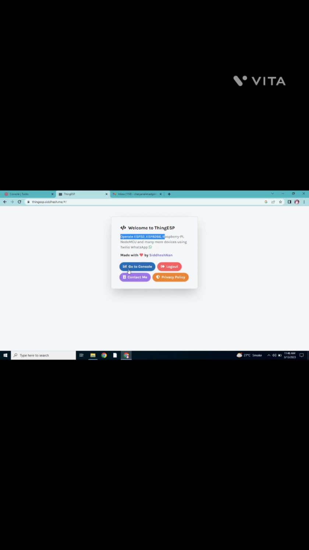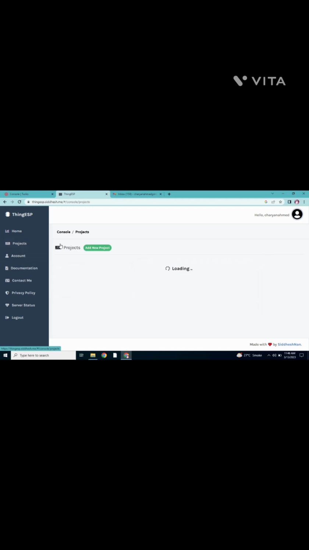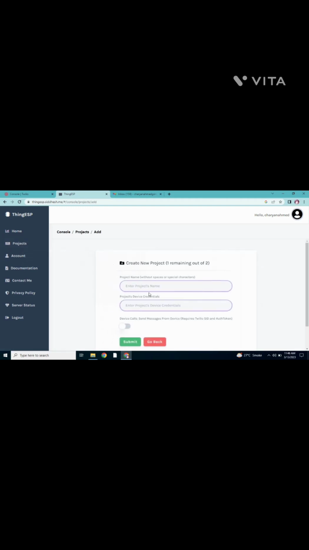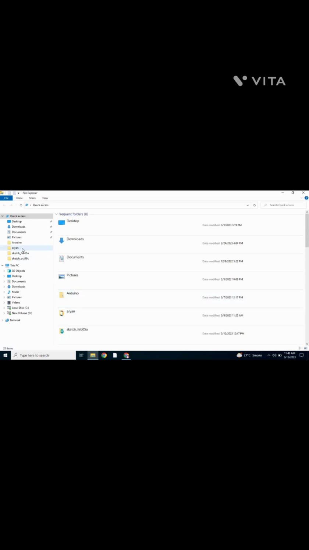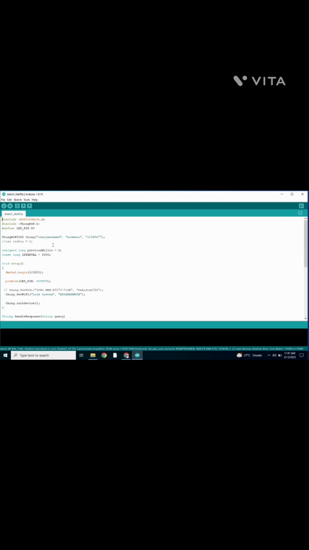We already created an account. Creating an account is a very simple thing, just like creating any normal account on a daily basis. Then you can go to a project and create a new project. Here you put the project name, write NodeMCU in my case. Here you put the device dimensional, which I already showed in my tutorial. For example, you can see here we put a dimensional.